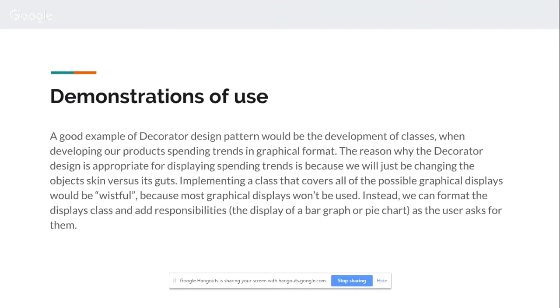A good example of a decorator design pattern would be the development of classes when developing our products, spending trends in graphical format. The reason why the decorator design is good for displaying spending trends is because we will just be changing the object skin versus its guts. Implementing a class that covers all possible graphical displays would be wasteful because most graphical displays won't be used. Instead, we can format the displays. We can format the display class and add responsibilities as the user asks for them.